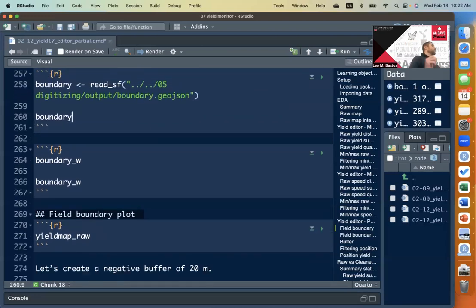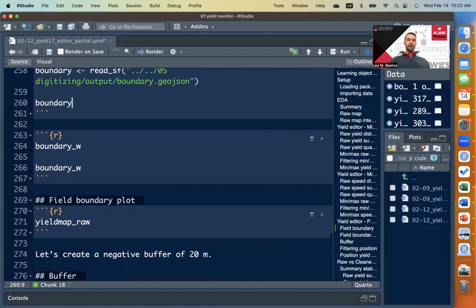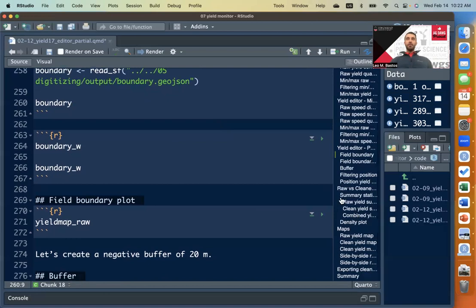Okay, I'm going to take a quick moment here and ask, does anyone need help with this step? All right, I don't hear anything, so I'm assuming you were all able to get the boundary.